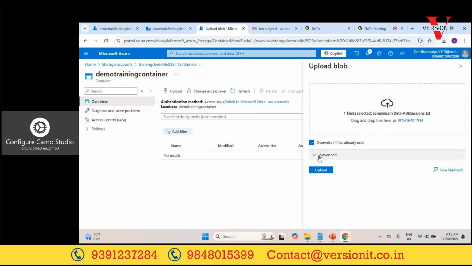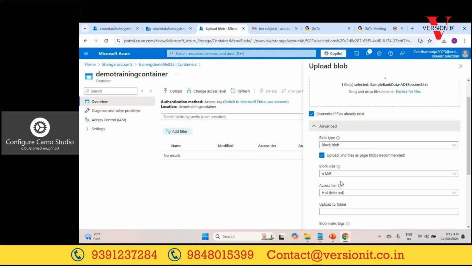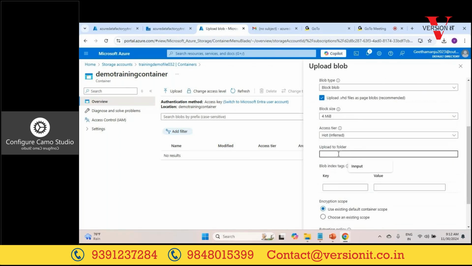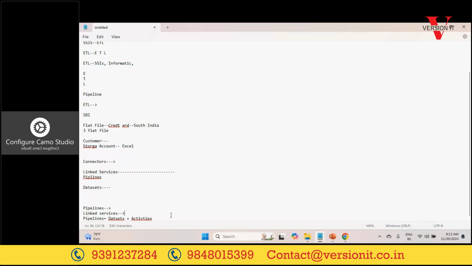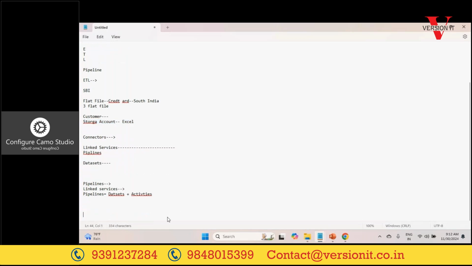Overwrite option you need to enable. So now inside this you want to create any folder? No, you can create actually. Upload in a folder. So what I'm doing is: storage account, inside the storage account one container, inside the container I'm creating one folder, under the folder I'm creating my file.